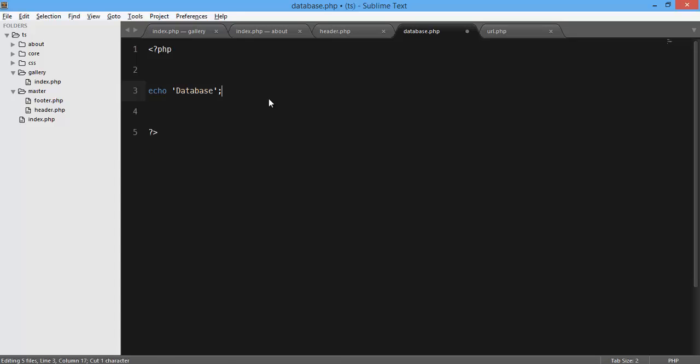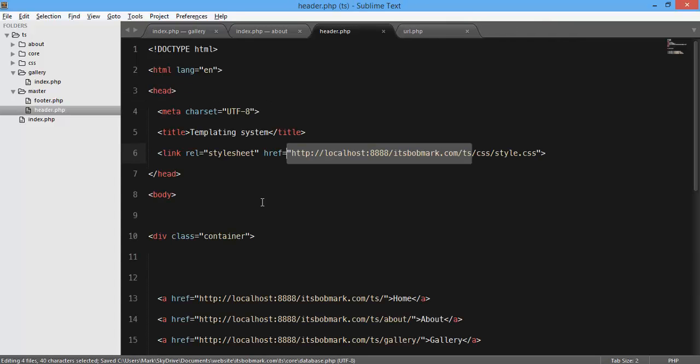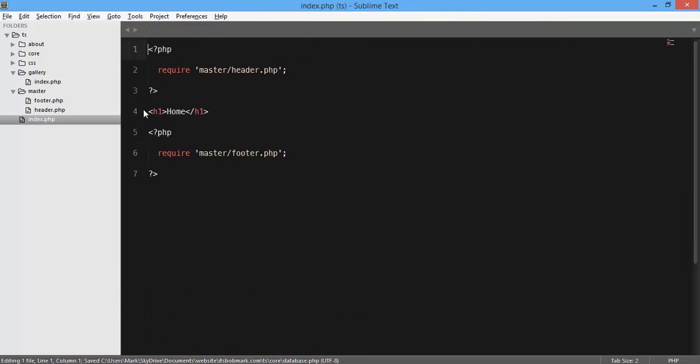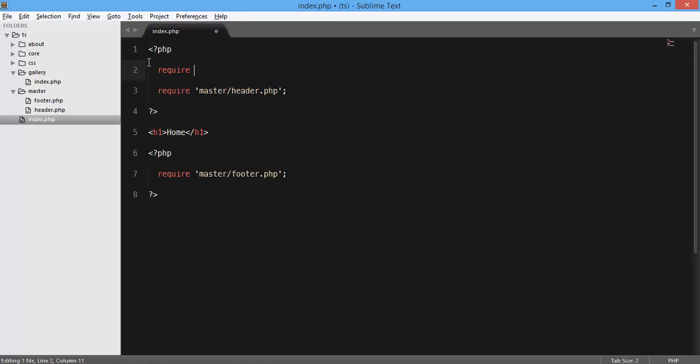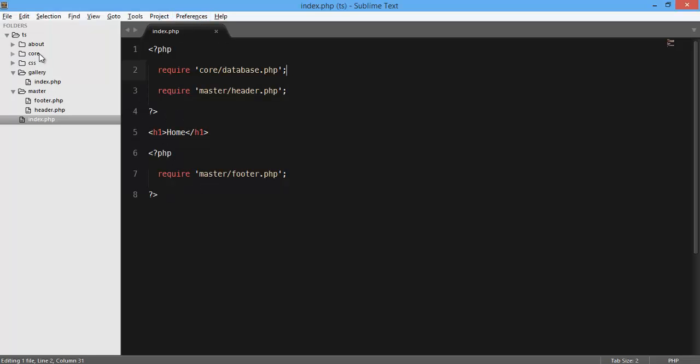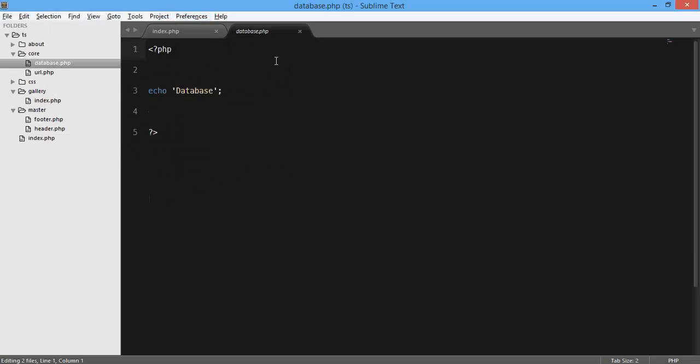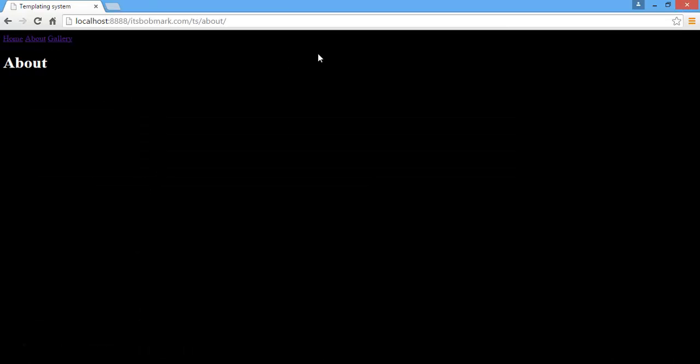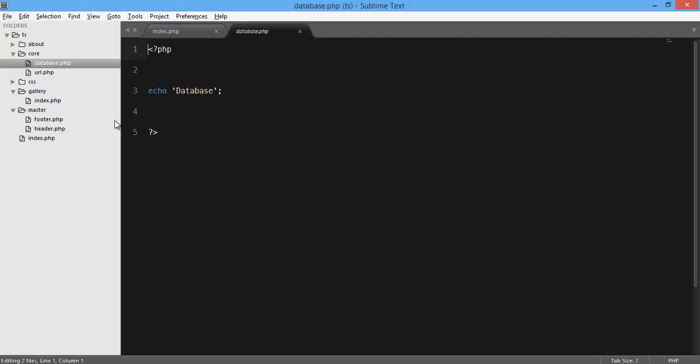Okay, and we can create inside here a require core database.php. As you see, if we go to home page, this is going to be database. As we see inside our database, we have it. So if we go to about page, this is going to be nothing because we don't have anything.